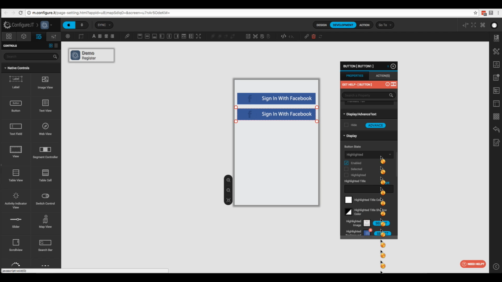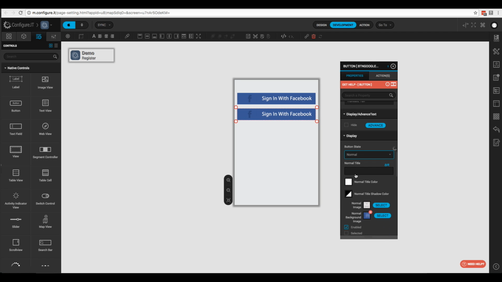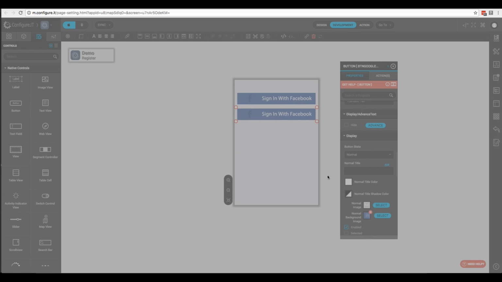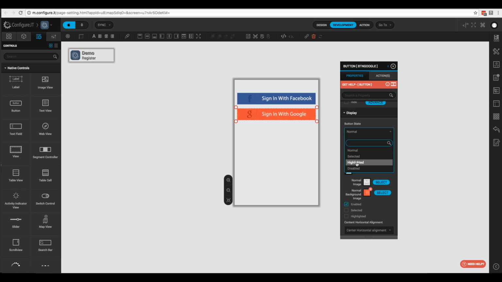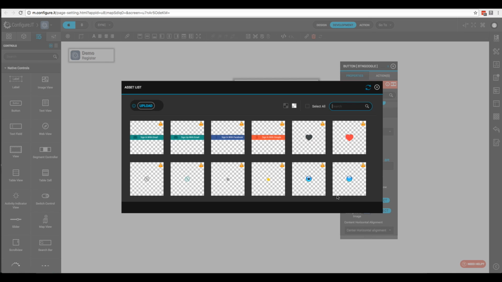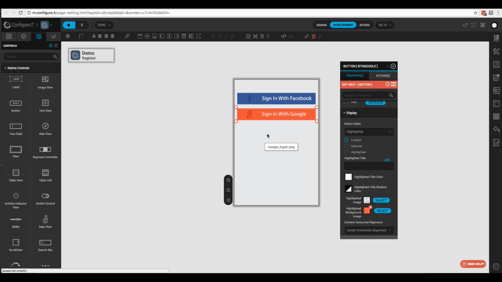The first thing we want to do is go to our button state, go to normal, have the normal title deleted, and we'll select our normal background. And we'll choose our Google. Now we need to go to our button state highlighted, and we need to change this background as well. So we'll select our Google image. Okay, so now we have our Facebook and our Google buttons.